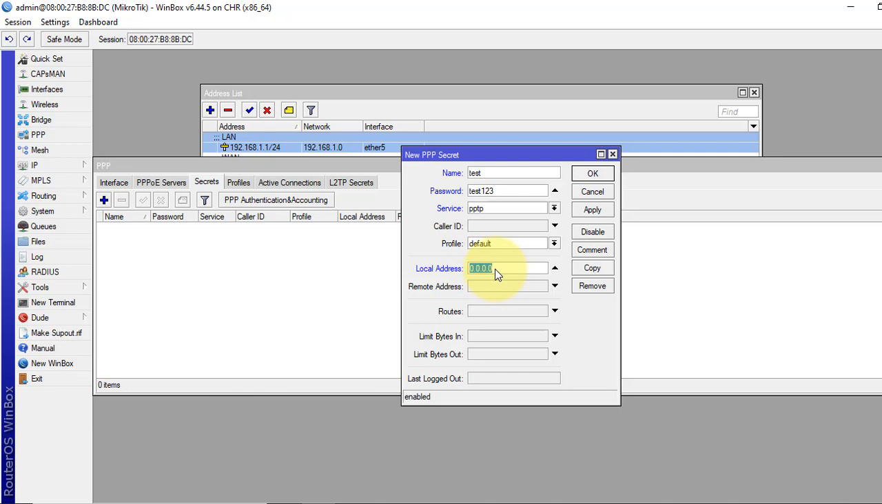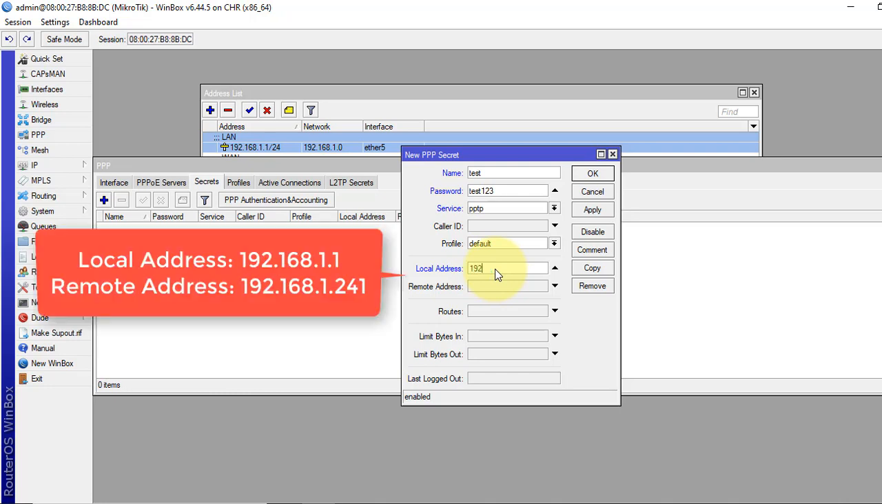Local address is 192.168.1.1, and remote address is 192.168.1.241. Okay, this IP should be unique IP. It is better to assign IP statically so that you know which user is using which IP. Don't go for the profile or IP pool.